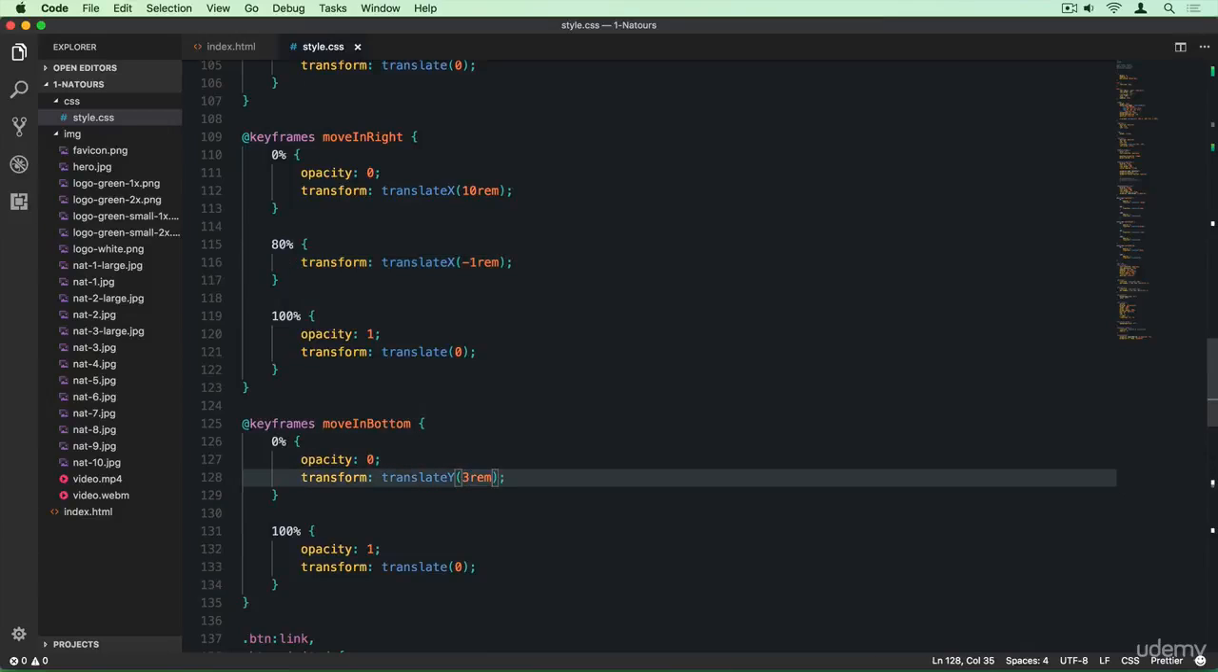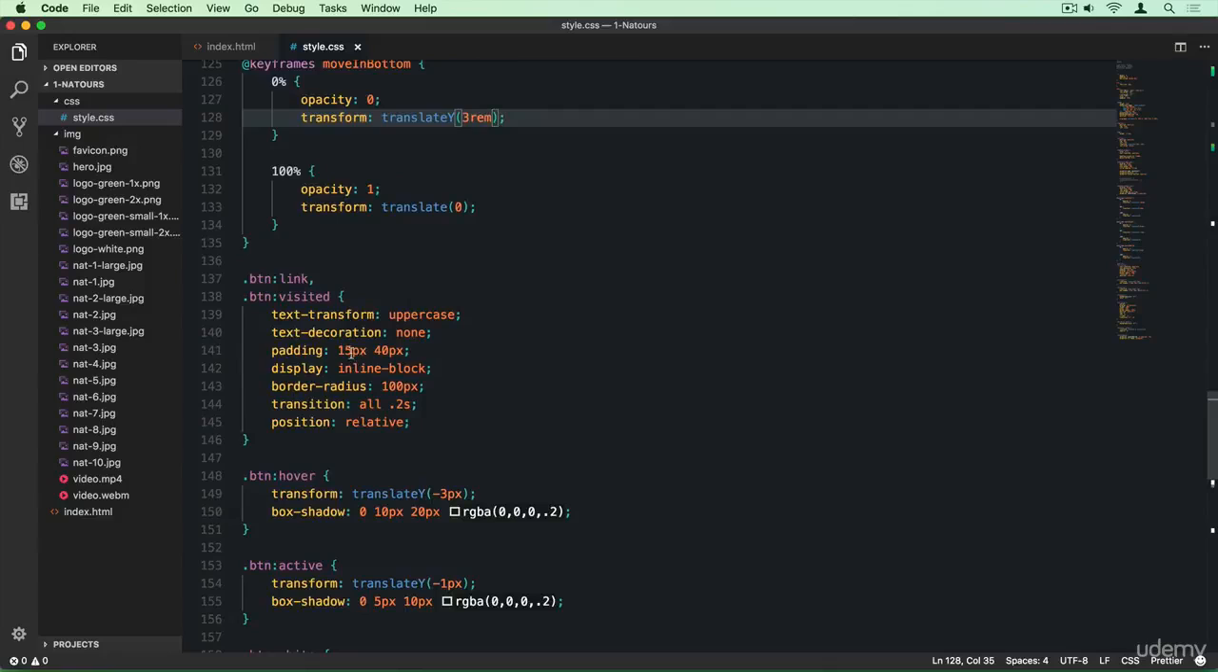Now, of course, we could also have used EMs instead of REMs, but that's a whole lot of work. Believe me, I've tried it, and it's really difficult to make. Because remember that the EMs depend not on the root font size, but on the font size of the parent element. And with that, you have to do a lot of calculations, and it becomes really difficult to manage. So I always set everything to REM, and then it's really the best solution.